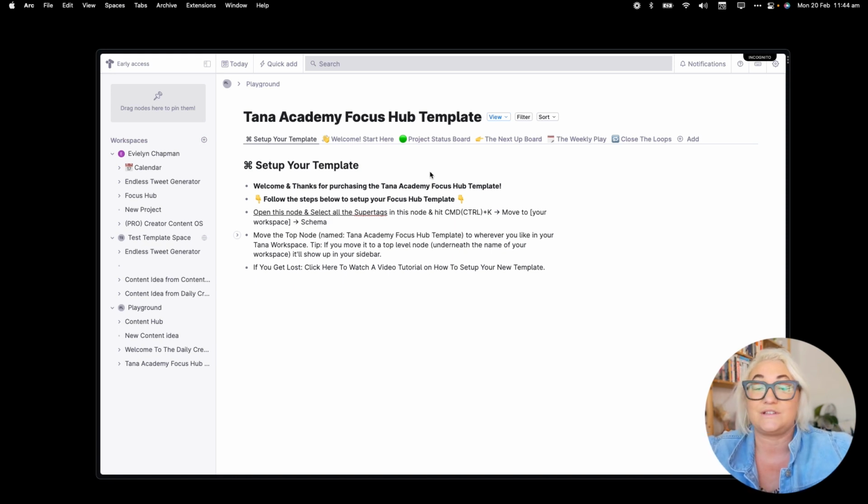First things first, you want to create a node for your template. This is going to house everything that is included in the template that's going to be imported into somebody else's workspace. So I like to create a node that has the template name. Within that, I have a few different things that I always include, plus the actual template parts.